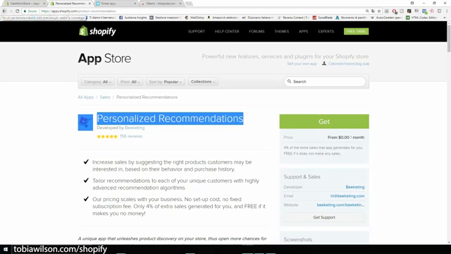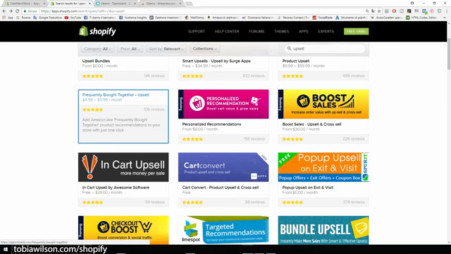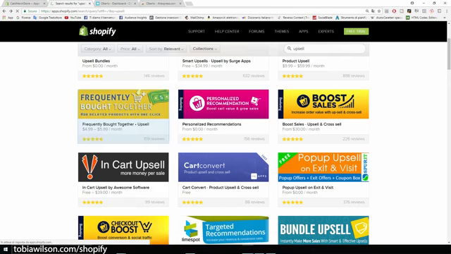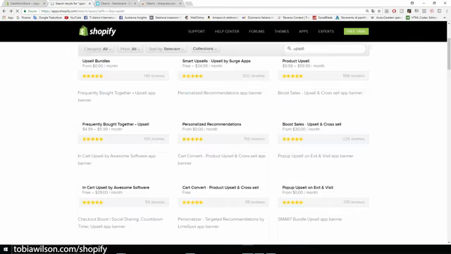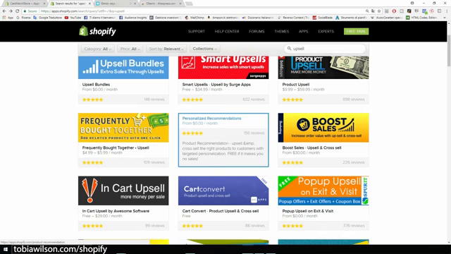I recommend it. It's great. Also the frequently bought together, similar to the Amazon section that you see on the cart, frequently bought together. And it's very cheap, $99 a month. Yeah, you can choose this one. I mean, it's a few bucks a month. But let's go for the personalized recommendations because it's free.